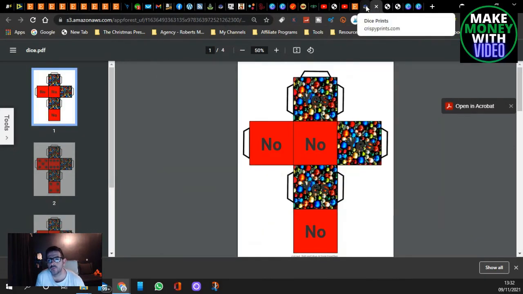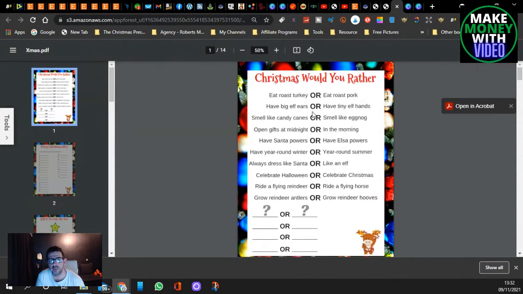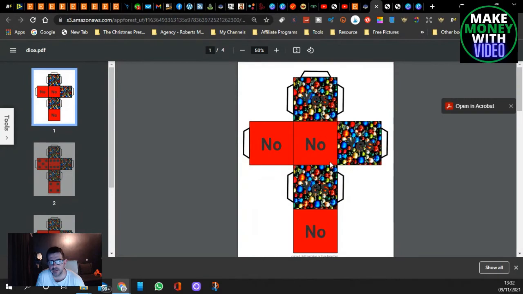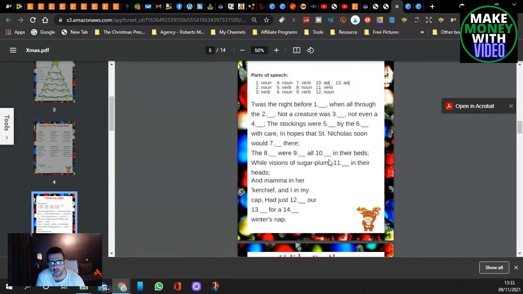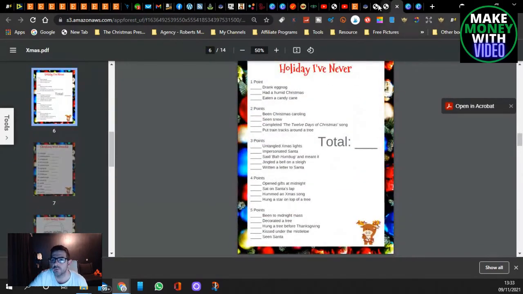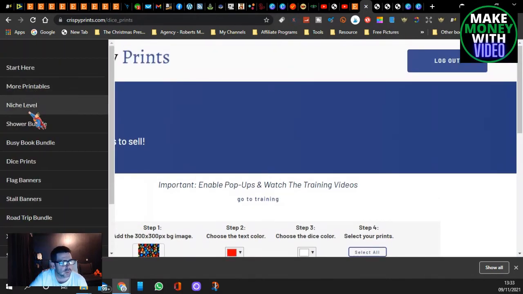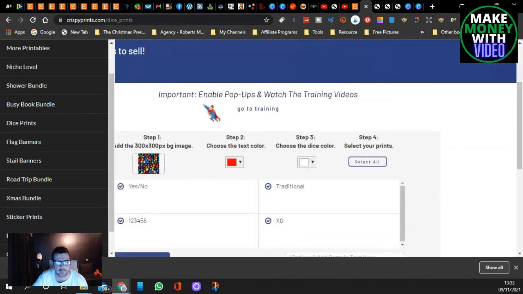What I'm trying to get at is you could create this 14 games Christmas bundle, and then you could also offer this dice with it, a free one of these. So they don't have to search through the cupboards looking for a dice or a die, whichever you want to call it. And look, all these different games. Now this is part of the Crispy Prints. It's got show bundle, busy book bundle, dice, your flags, your banners, road trip, and your Xmas bundles, sticker prints. This is a really good app to have, guys.